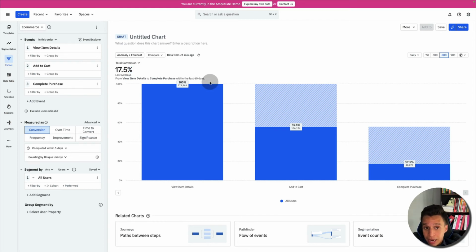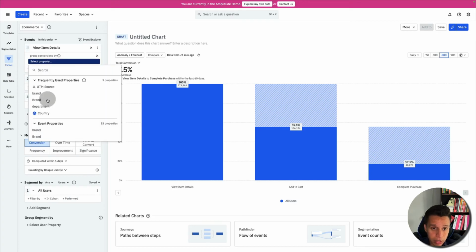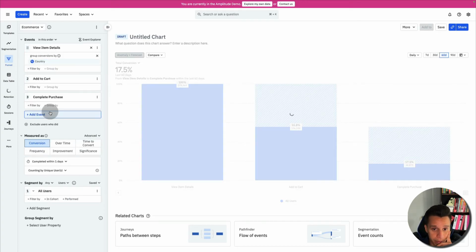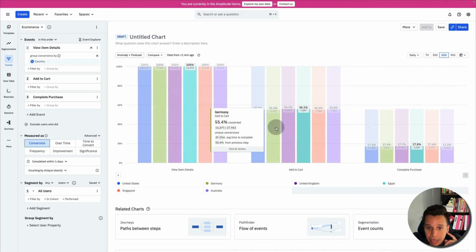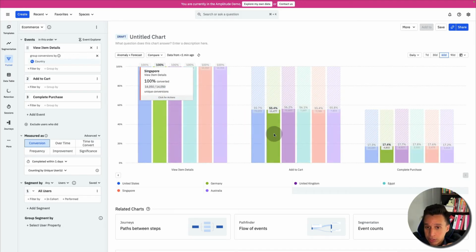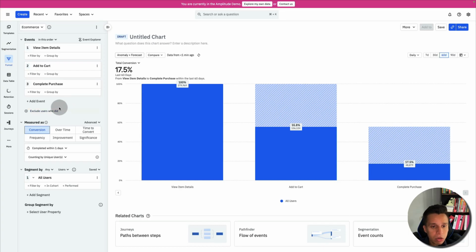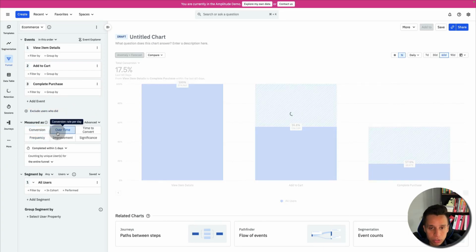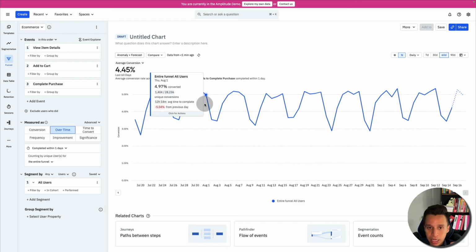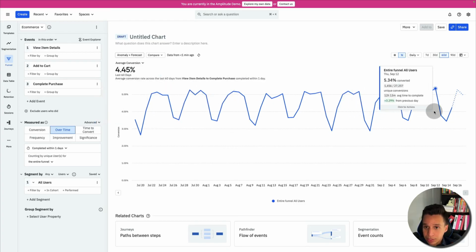Now you can play around with this in several ways, right? We can once again break this down by country, if we stick with our very basic breakdown. And we can see then the conversion rate across countries, across the entire funnel. Let's reload that for a second. We might see the conversion over time. So how is this funnel conversion, that 17%, how is this changing over time?